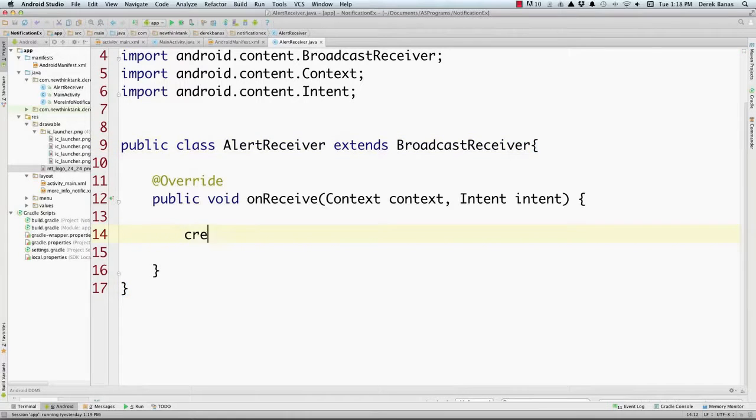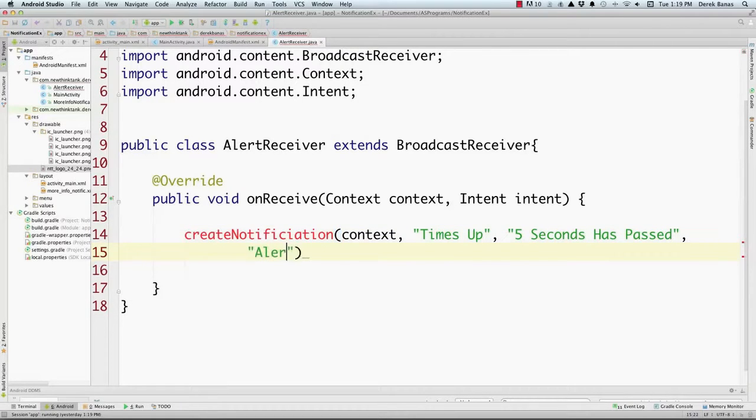And let's say that we want to do this in a separate method. So createNotification. And it's going to need to be passed context. And then it's going to define the message. So let's just say "Time's up." And then we can put "5 seconds has passed," because that's what it's going to do. It's basically going to set a timer for 5 seconds after it's clicked on. And then the final thing is going to be the alert that shows up above. So now we need to come in here and create notification.